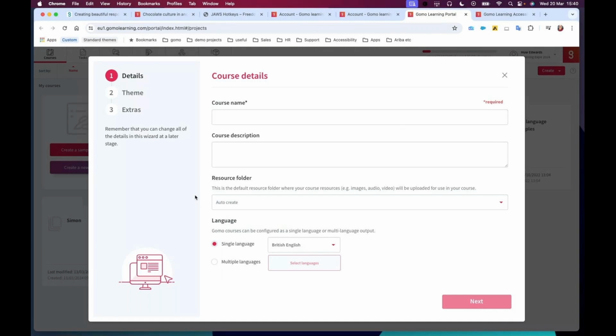And here Gomo is just going to ask me a few questions to get me up and running. So I'll just give it a name. Call it accessibility. And don't forget that Gomo's got great support for helping you to create a single course and making it available in multiple languages. And the learner can just switch between the languages there. I cover these in one of the other weekly webinars, particularly to note that we've now introduced AI automatic translation as well to assist you with creating multi-language courses. Now I'm just going to click next.